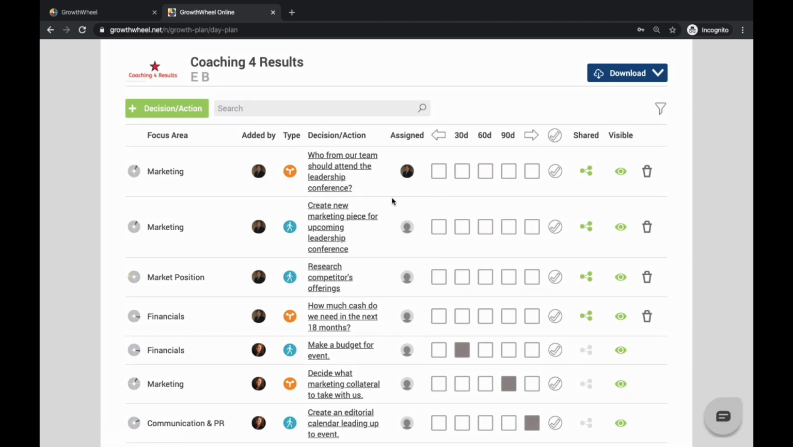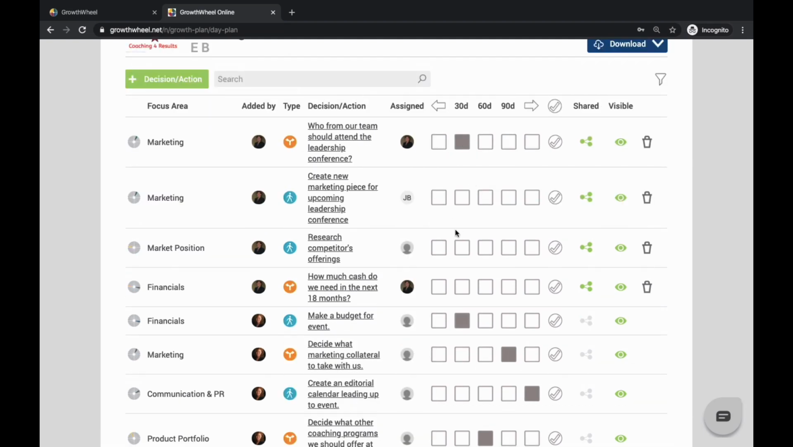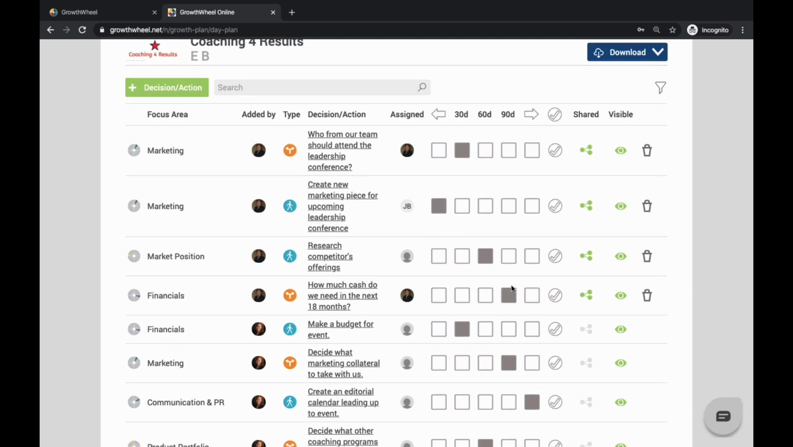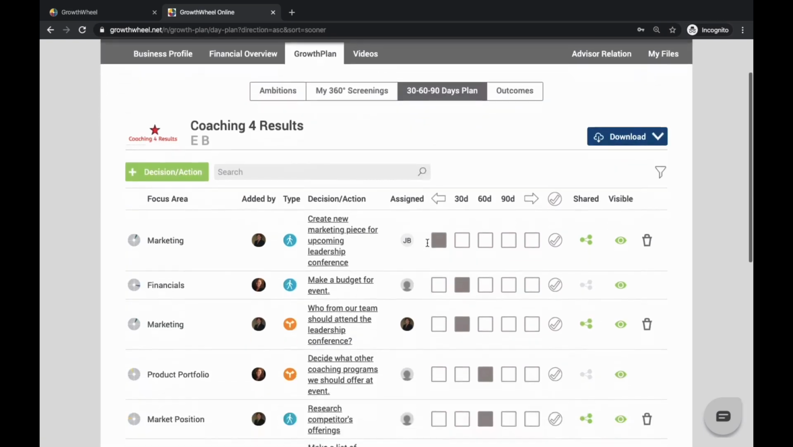We can assign them to someone on the team or to our GrowthWheel Certified Business Advisor, or we can leave it unassigned. We can also create a timeline for when we need to complete these decisions and actions. The left arrow means it needs to be completed in the next few weeks. Or maybe it needs to be completed in the next 30, 60, or 90 days. Or perhaps it is something that doesn't need to be completed until the next quarter, but we don't want to forget about it, so we add it as a placeholder.